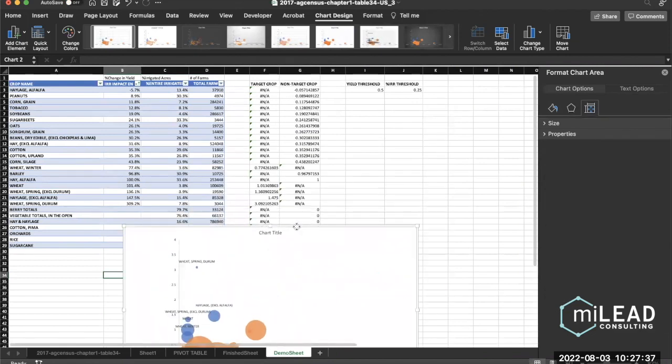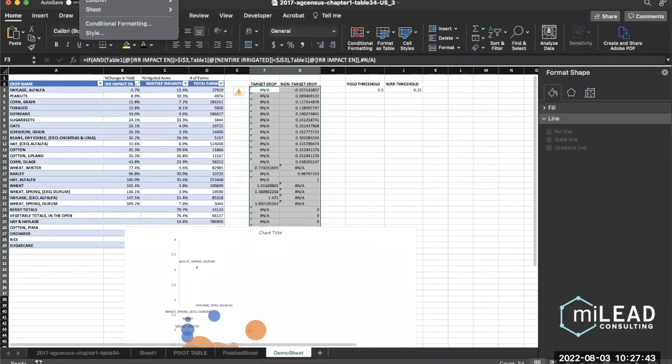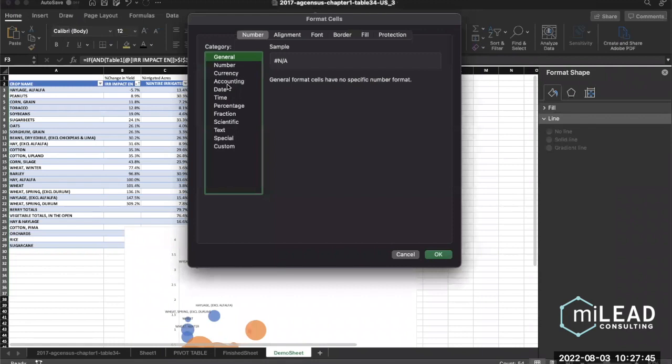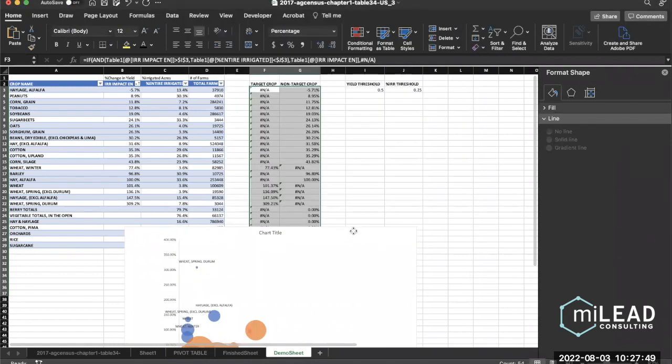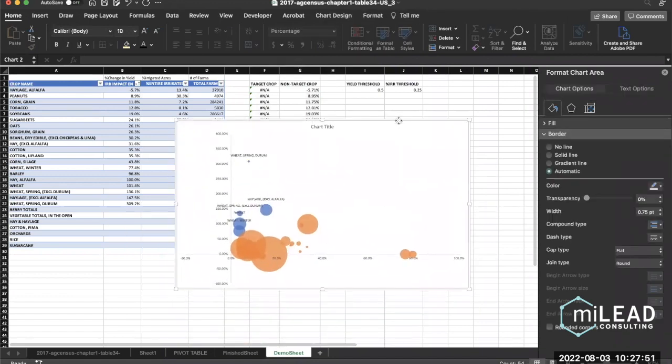And then if you want to get these back into percentages, you can select these and go to your format cell, percentage. And there you go. And then you can recolor everything to how you want it to be and get all those labels.